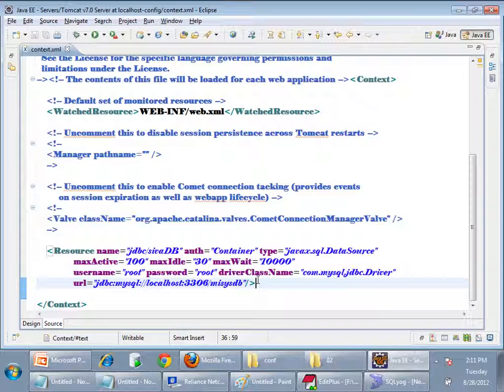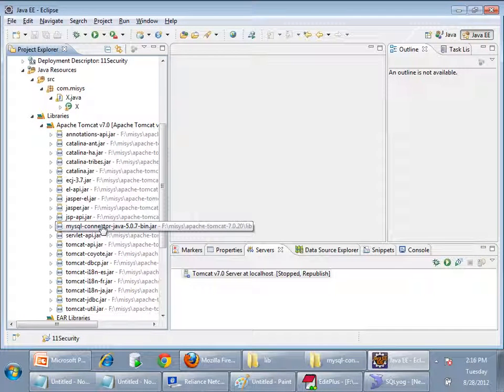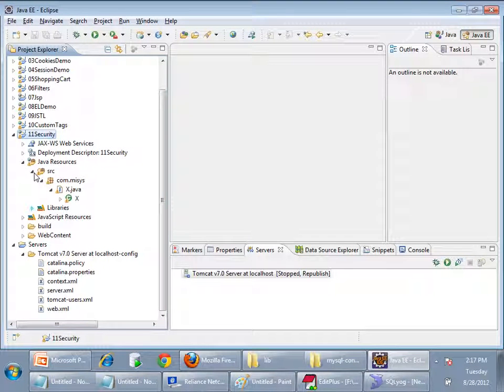So that's all. If you write this tag and start your server, automatically the container, Tomcat, will create an object of this type, data source, and register it inside JNDI with this name. You should be able to see this jar here if you paste it inside Tomcat lib. Right? Now, just understand this theory.